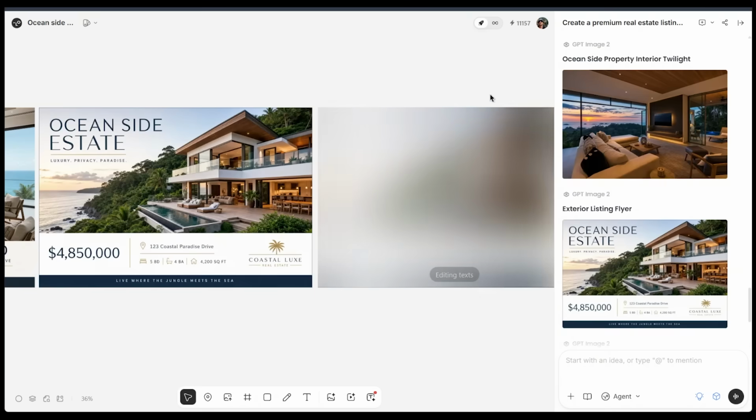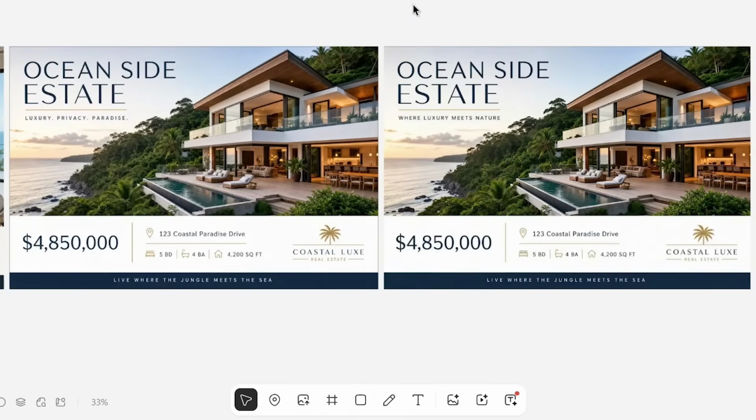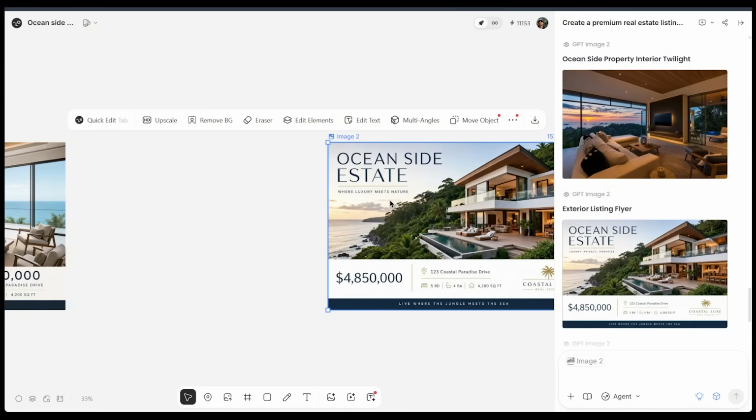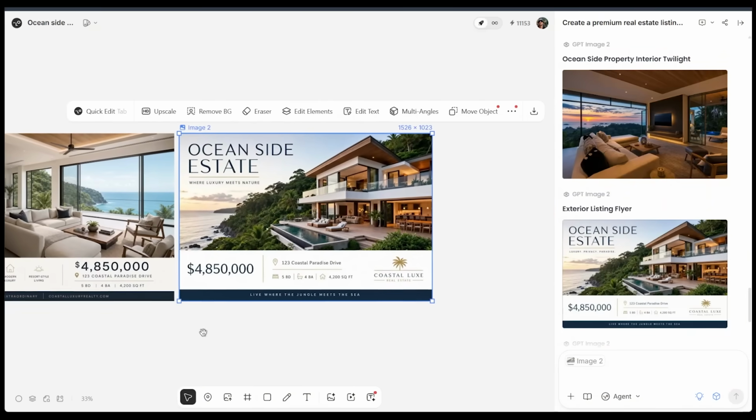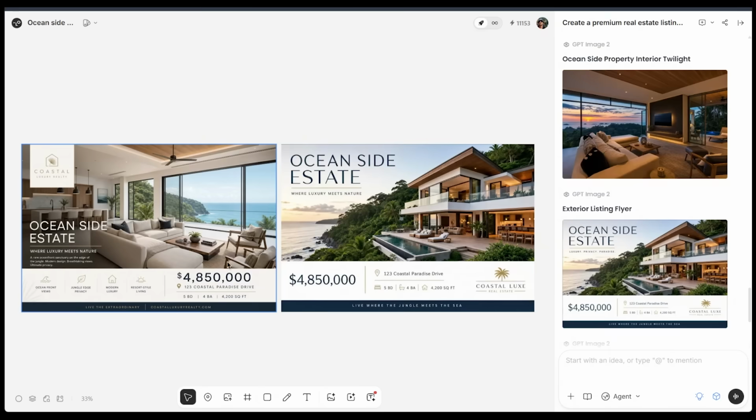Let's run this task. So when you do that, Lovart is going to generate another version. Okay, here we go. Here's our updated version where luxury meets nature. And you can see we changed that from luxury, privacy, paradise. And then everything else is the exact same. I'm actually going to delete this one and then move this one over here to my canvas. And then I'm going to drag this over. And now we can see the consistency with the text side by side now.